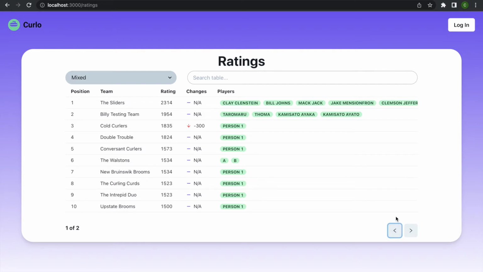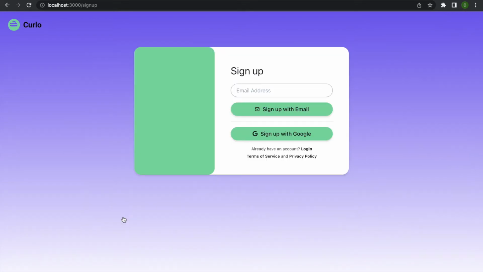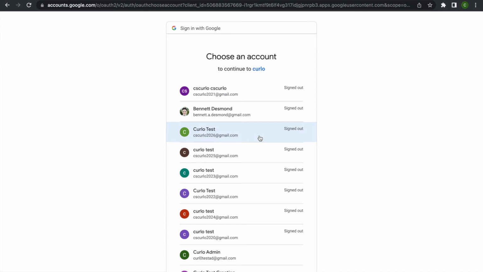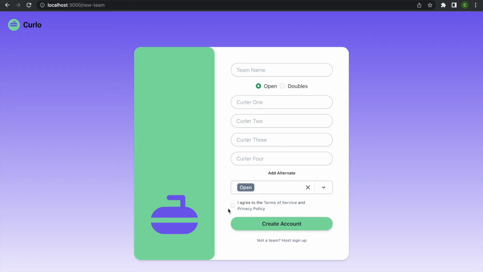Now, speaking of teams, let's take a look at how to create a team in Curlo. In order to create a team, an individual simply needs to click on the sign up button on the landing page. From here, the user will be directed to sign in. Currently, sign-ins are all handled through Google Single Sign-On. Once the user has authenticated through Google Single Sign-On, they will be presented with the sign-up page.